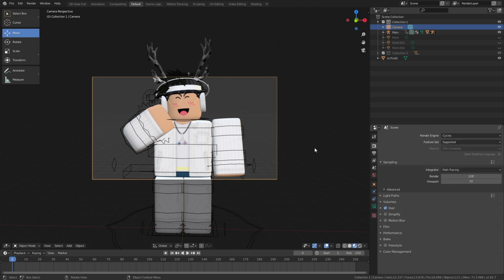Okay, so moving on to the render properties. So right here you can see that I'm in the render properties. Normally I have it on CPU because right here you can see my GPU compute is grayed out and I don't have a good graphics card anyway. So I just select CPU and let it do its job.